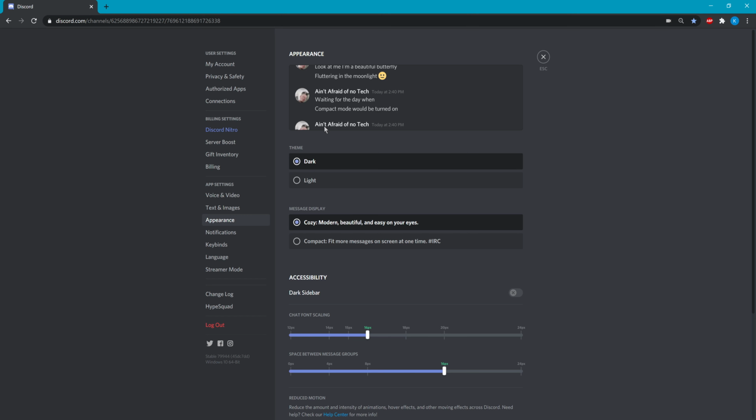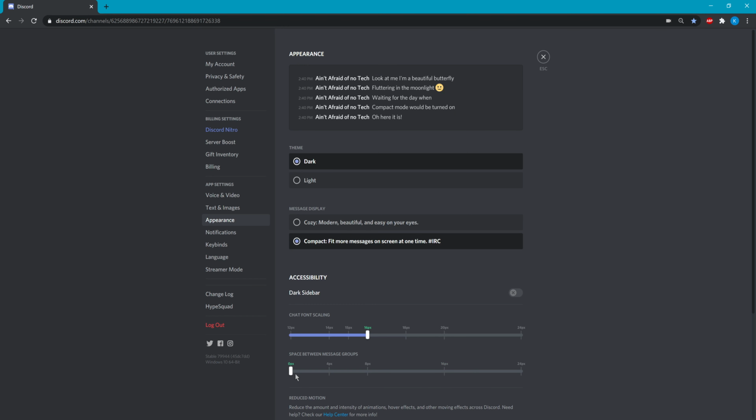And also, you can change the spacing between messages. You can have them so that they run straight into each other, or you can have a nice big gap in between them so you can tell when one message starts and when another one ends. That really comes in handy when you're in compact. You can space them out, make it a little bit easier to tell when something ends.